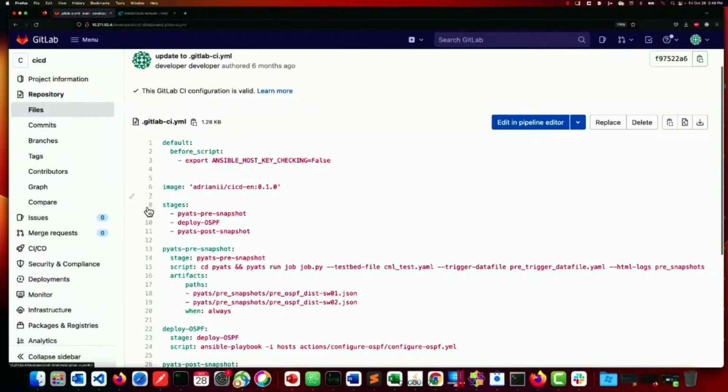So then once you have defined, well, this is just instantiating, starting your stages, then you have to define at each stage what you want the stage to do. So I'm running a script, I'm changing directory into the pyATS folder, and then I'm running a pyATS job that takes these parameters, which is just how pyATS works. A regular pyATS run. I'm saving the artifacts, so whatever pyATS returns to me, in this location, pyATS folder, pre-snapshots, and I'm saving them as JSON files.